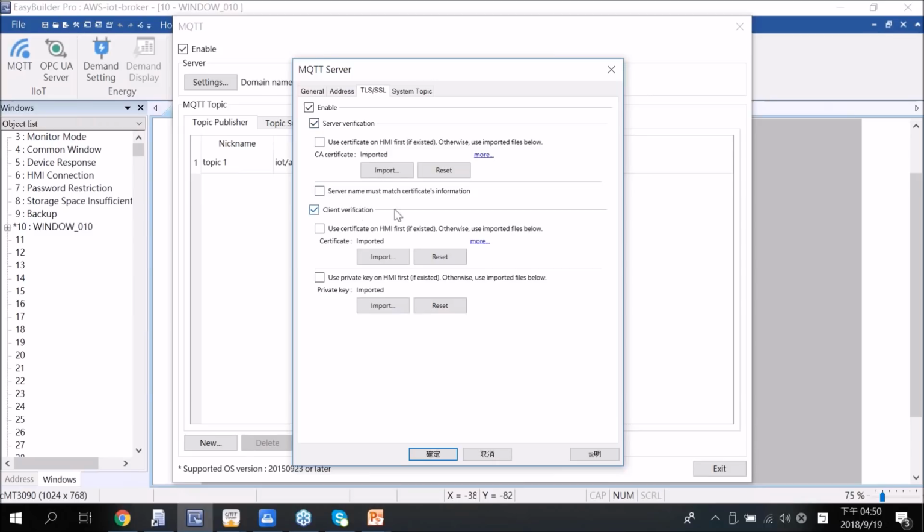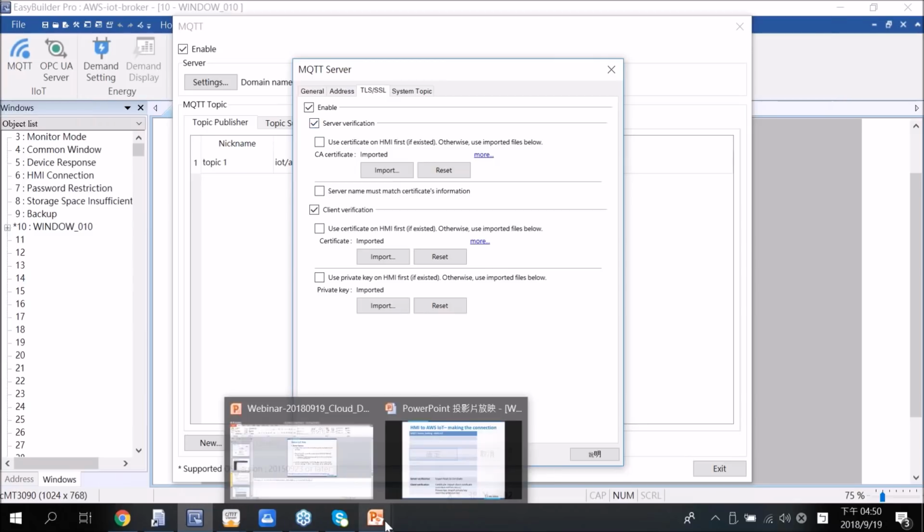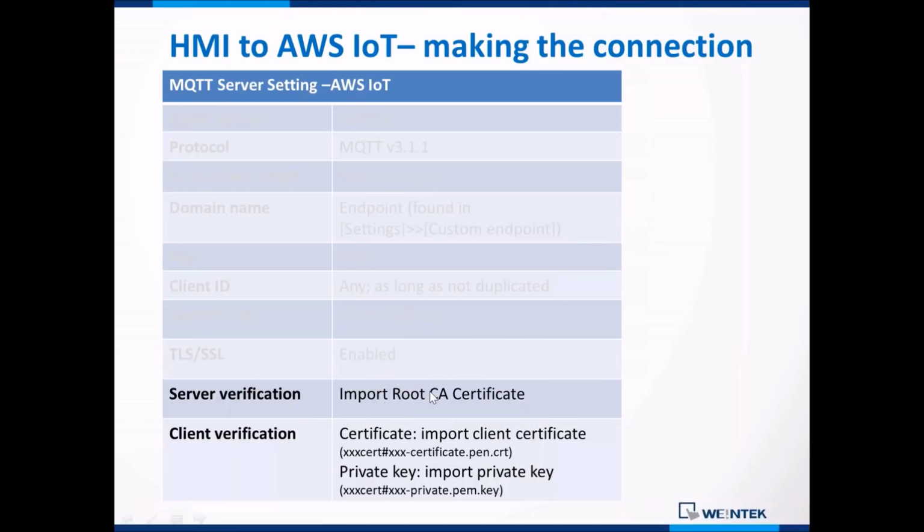For server verification, I have listed in my slides which one you should import. For the server, you import the root CA certificate. For the client, we import a client certificate and a private key. You should have also downloaded a public key, but actually it's not being used right here.